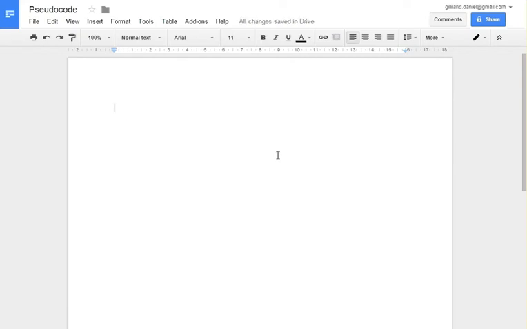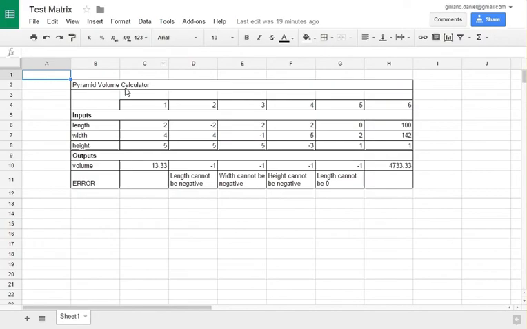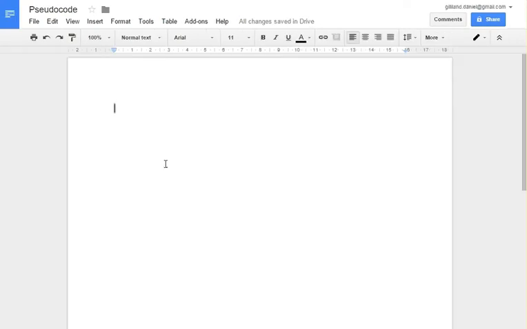So, for instance, my pyramid volume calculator, I want that to return a double, and it's going to be called pyramid volume calculator, and it's going to take the length, the width, and the height. And I probably should say these are all doubles, just so that it's clear that those aren't some other object.